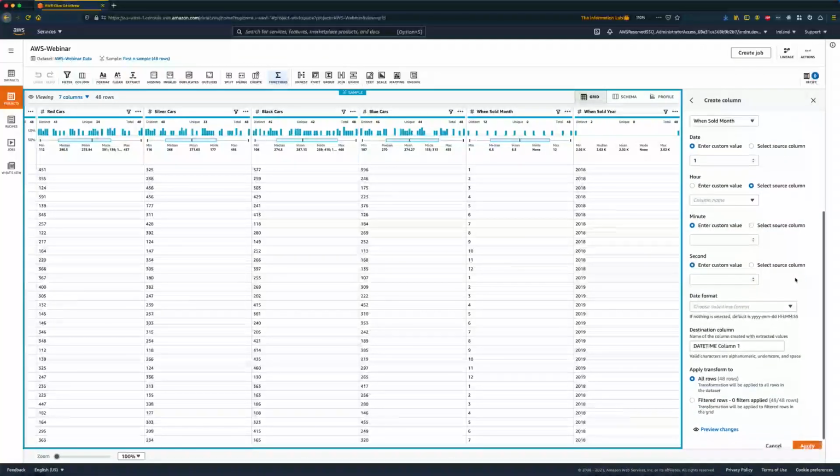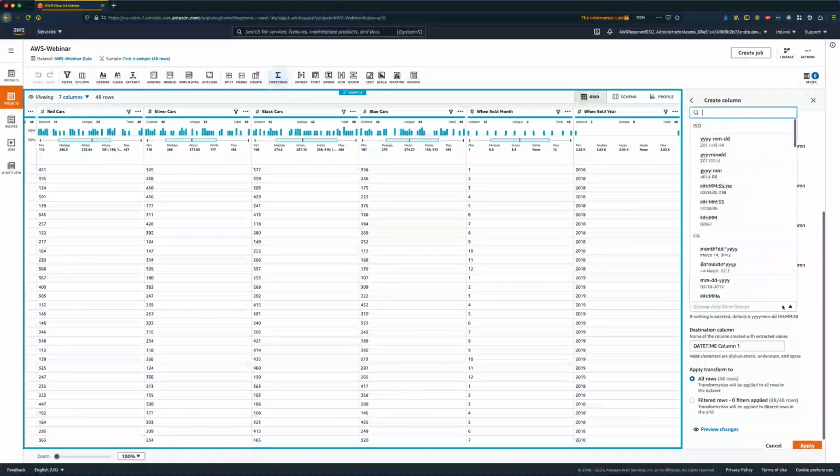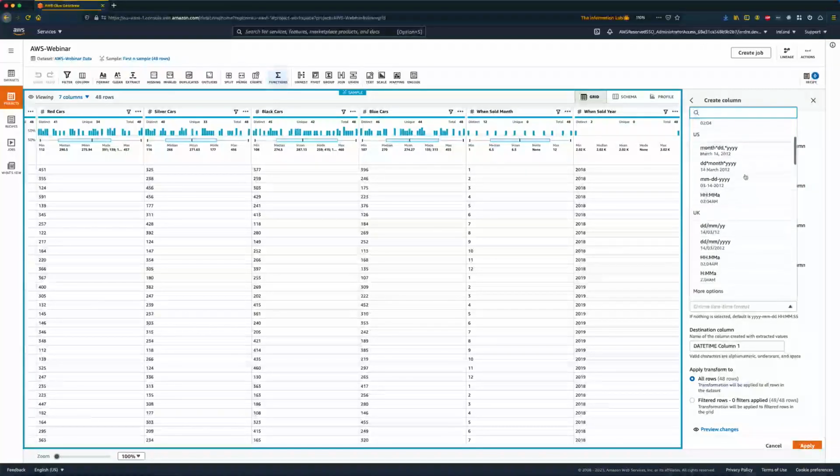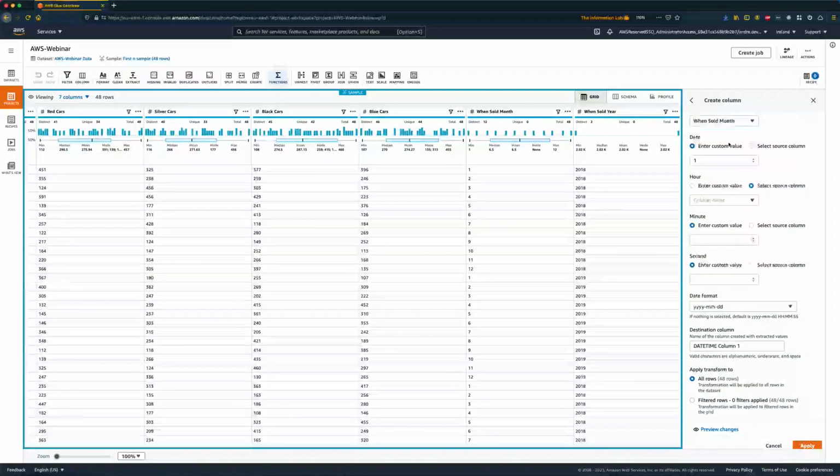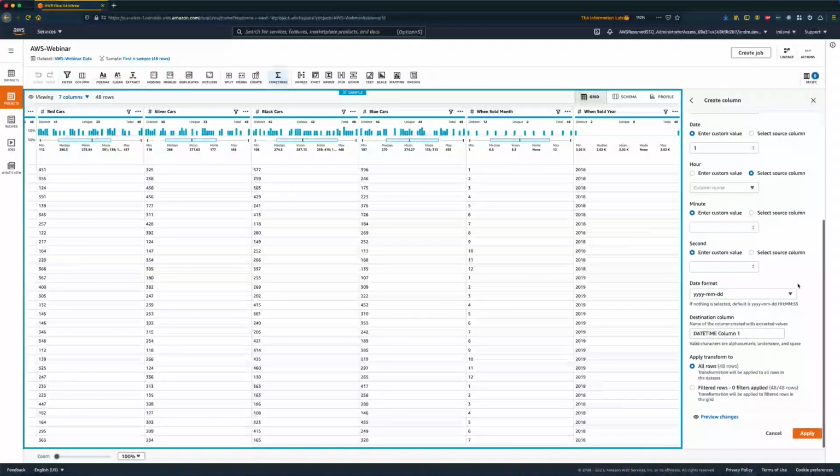Hour, minute, and then we can specify the date format. This really depends on what you use, because we have ISO dates, US dates, UK dates, different date formats. And for example, this one's pretty standard. With everything you do in Brew, you can apply it to all the rows, or you can also do it on the filtered rows. So you can apply filters to it and then apply the transformation.